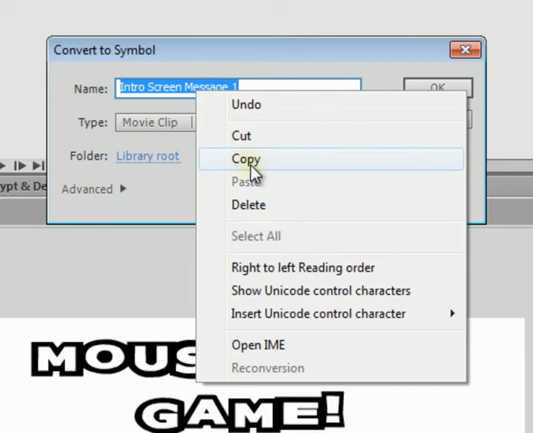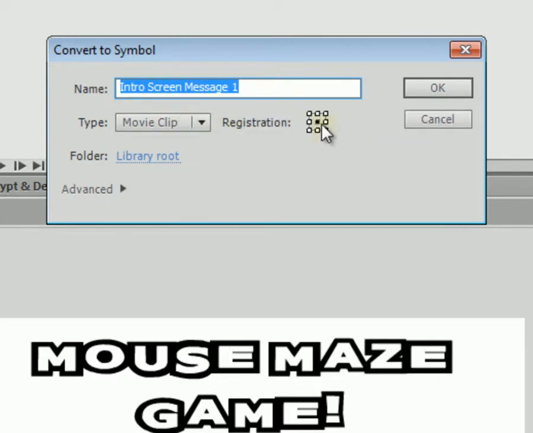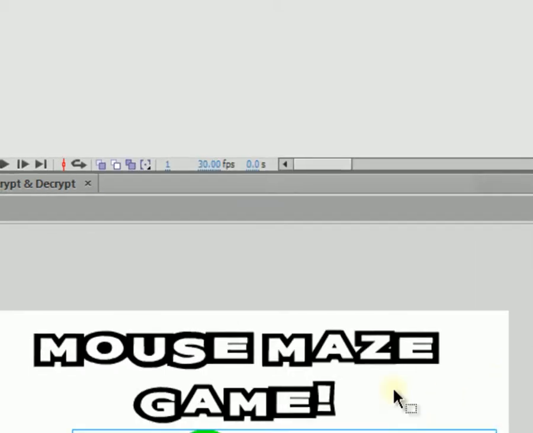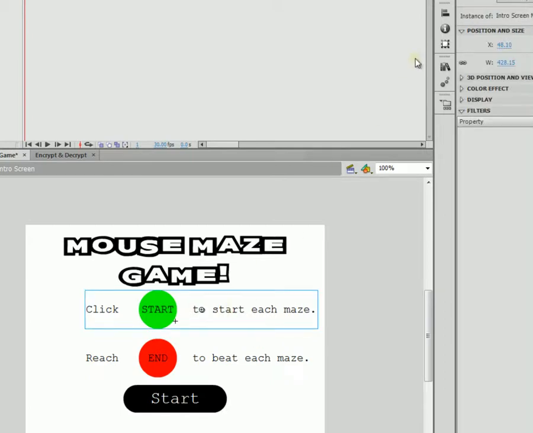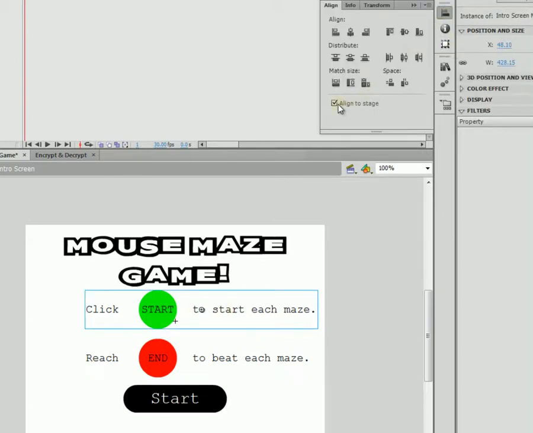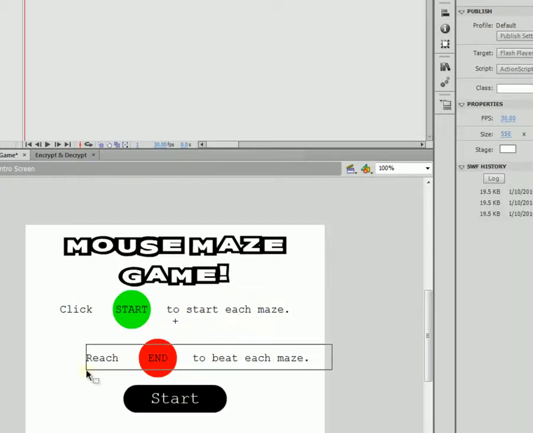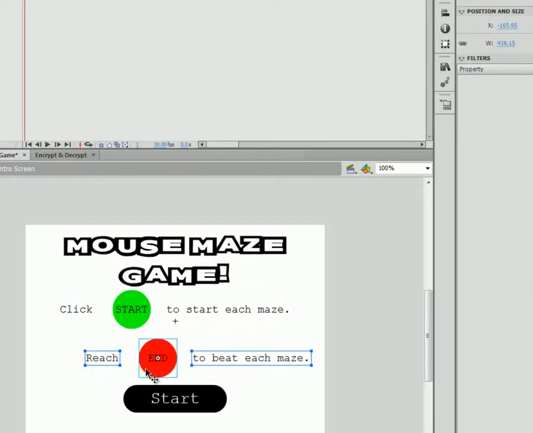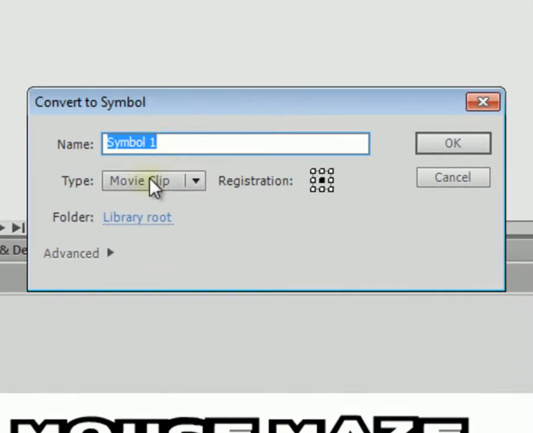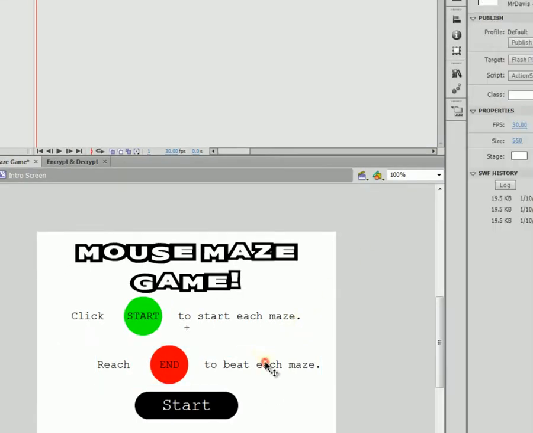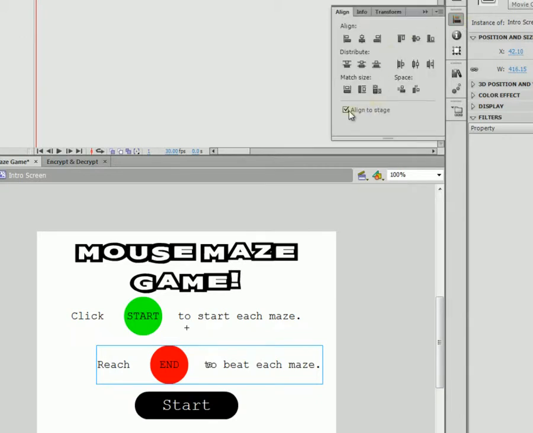And let's copy this text so we can use it later. So make it a movie clip, set the registration point to the center. Once we have that done, we can go into our align tool, check align to stage, and center it. And now it's perfectly in the middle of the stage. So let's do the same to our other little message. We want to name it intro screen message 2. Make sure it's a movie clip, registration point in the center. Click OK. Just select it, use our align tool. Align to stage is checked, align horizontal center.